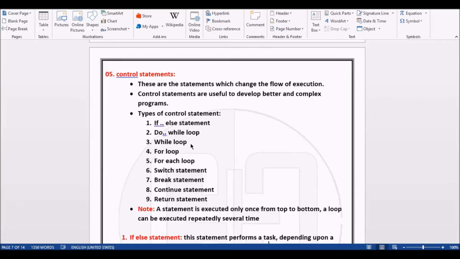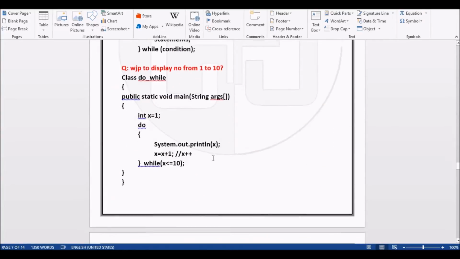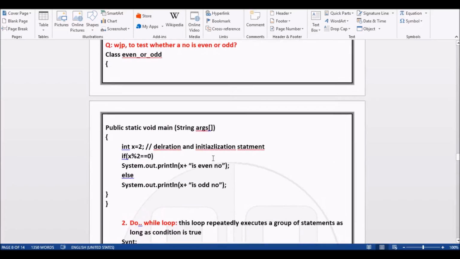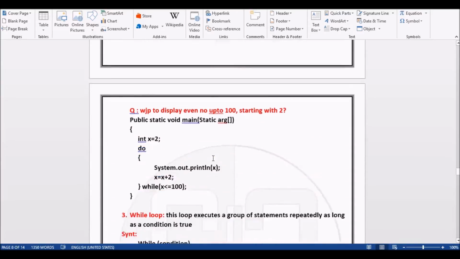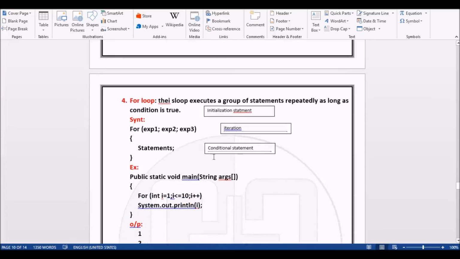Let's get started. Hey guys, in the previous videos we have seen the if else statement, do while statement and while loop. Now in this video we are going to learn about for loop and nested loops. So what is this for loop? Let us see here.